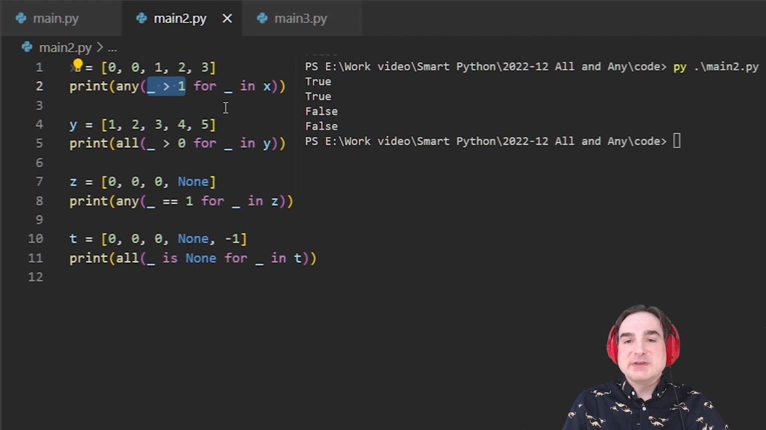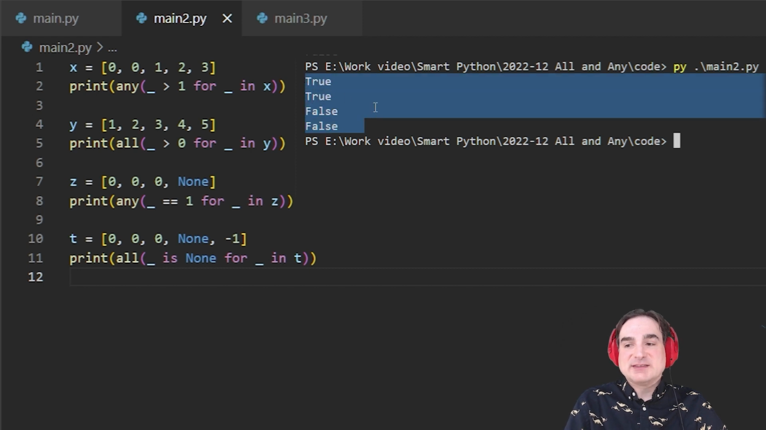So for number 2, we test if all elements are greater than 0, and that will yield true in this case. For 3, we test if any element is 1, which will yield false in this case. And for 4, we test if all elements are None, which again will yield false in this case. So the tests here will yield the same results as the last set: true, true, false, false.